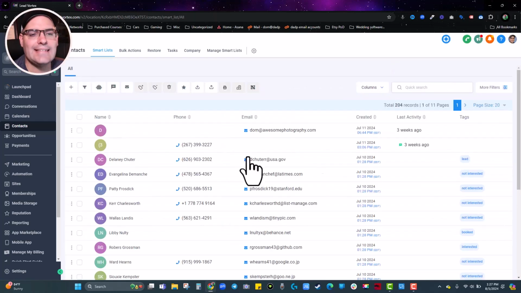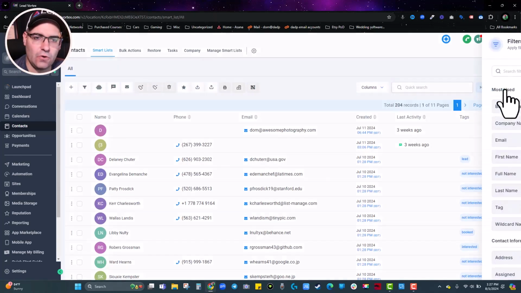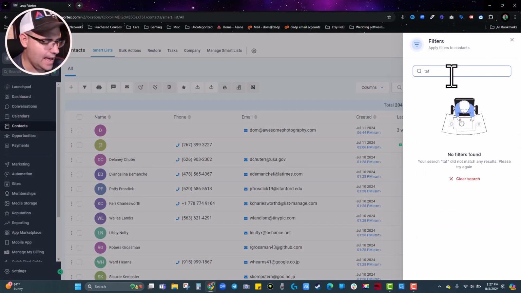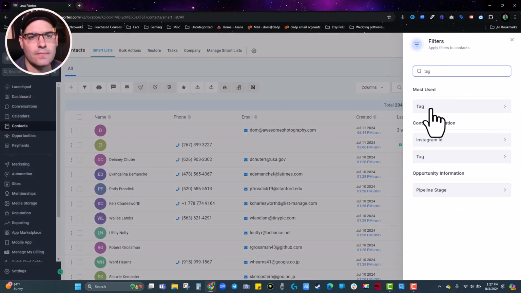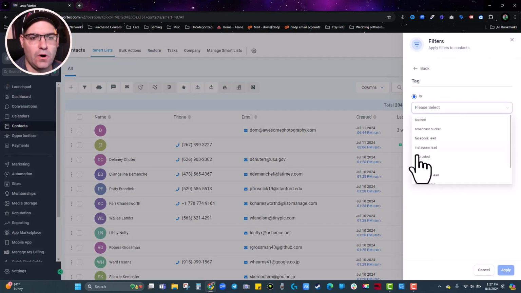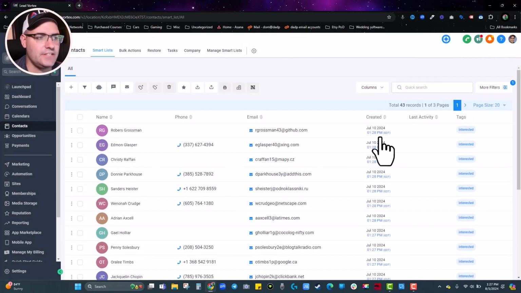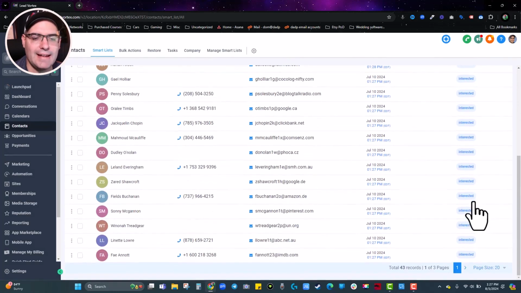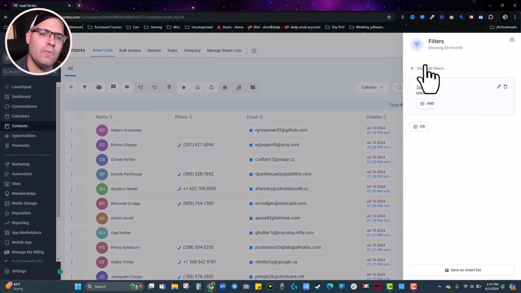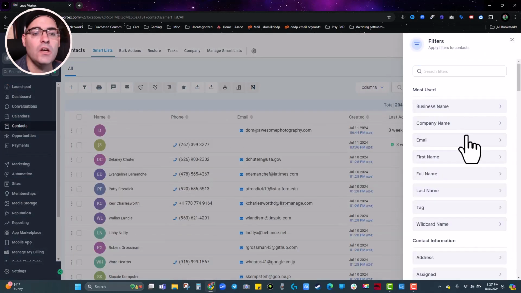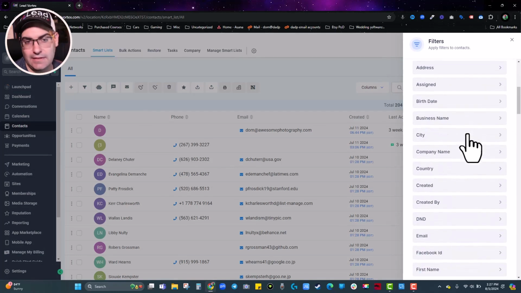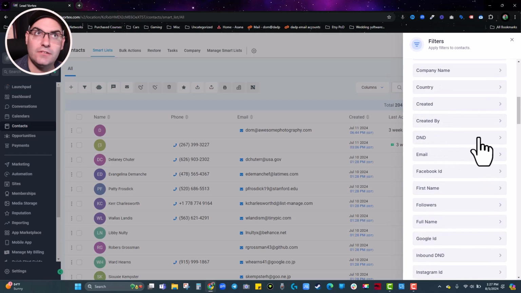Once you have tags added, you also have this little filter over here where you can filter by tag. You can filter by people who are, let's say, interested. We come here, we go to apply. And now we have a list of the 43 people here who are interested because they all have that tag. And you will notice if you go back here into the filters, you can filter by just about anything. People who live in a certain city, people who work at a certain company, people who have DND'd, or people who've opted out of your list or opted into your list.